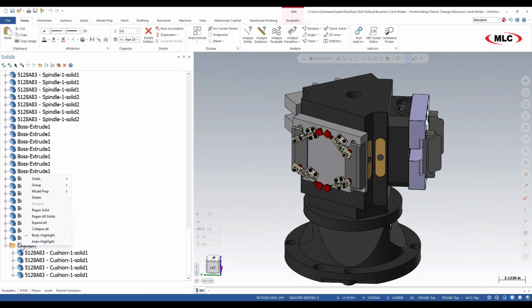Another thing I could do is create a subgroup, just like we can for our Levels Manager. I'll call this one left cushion. We could take our left cushions and place them inside of the subgroup labeled left cushion.